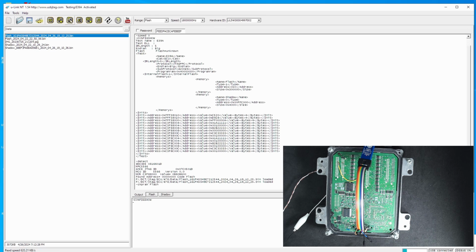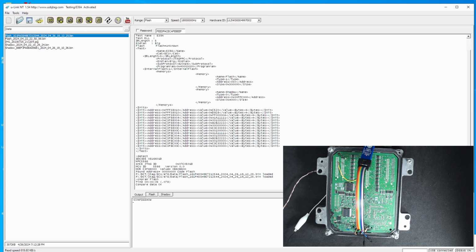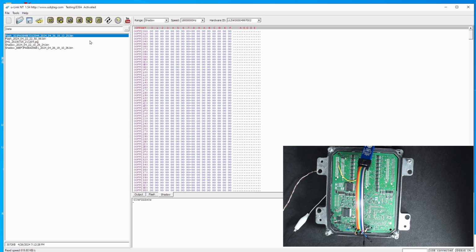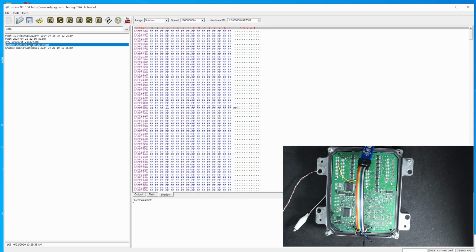So verify. And notice the speed is about 620 kilobytes per second. So the entire read takes about 5 seconds. I'm also going to read the shadow, and notice this shadow has been modified. The password is still the same. The only difference is the 55AA versus the previous shadow. If you look at the previous shadow, it's 4550. So this has to be modified to the 55AA to be able to use the JTAG.